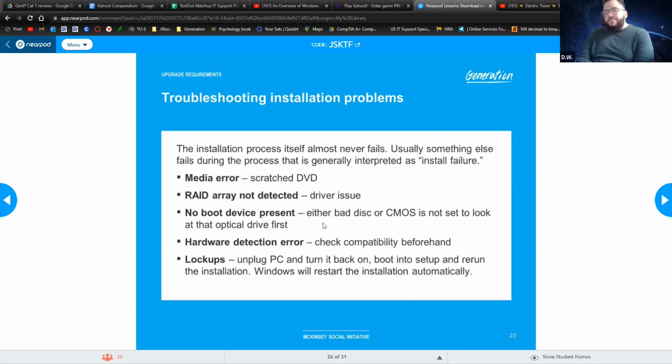And then lockups, it might just freeze. So that's what we refer to as lockups, is when the system freezes, you might have to unplug the PC or stop power from it, in order for you to be able to turn the system back on. The installation should restart automatically, or like how Kelly likes to say, auto magically.